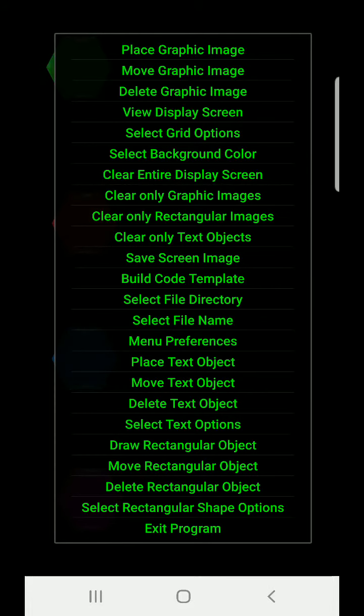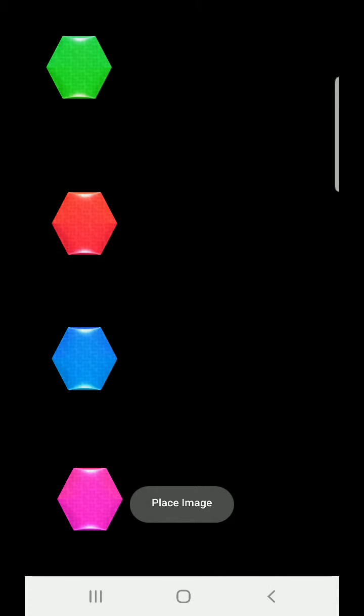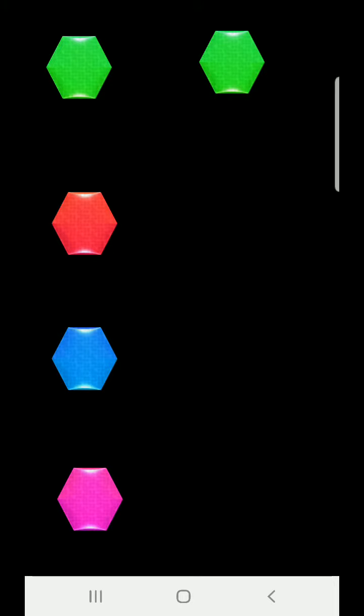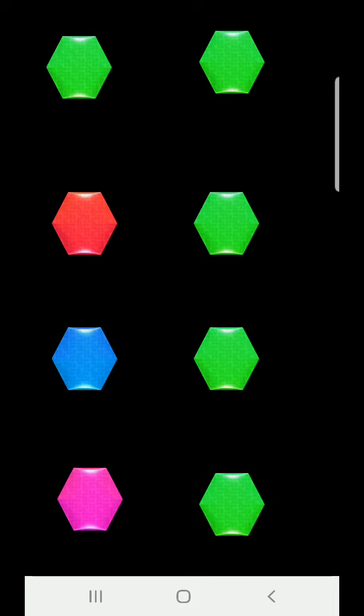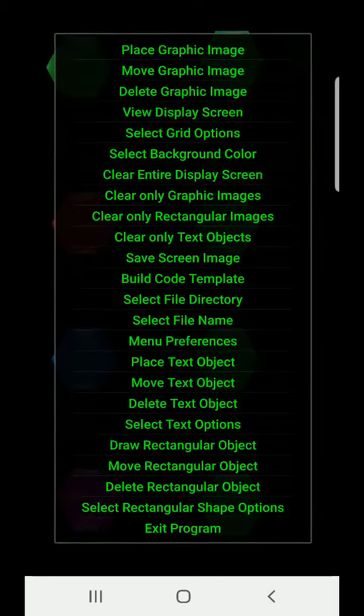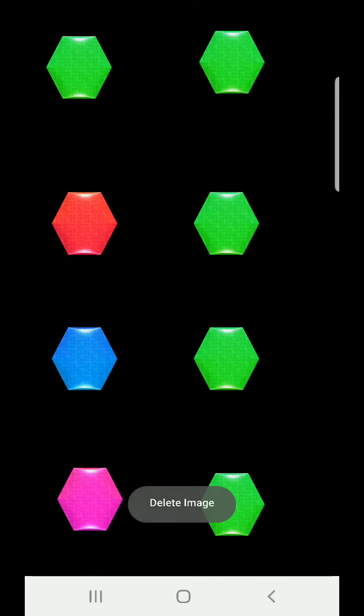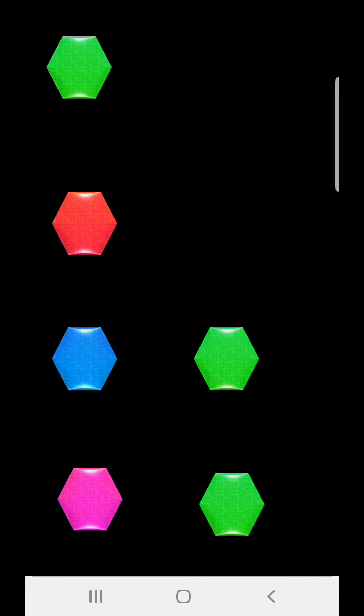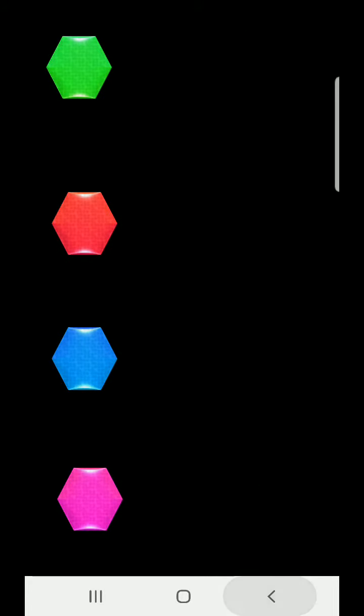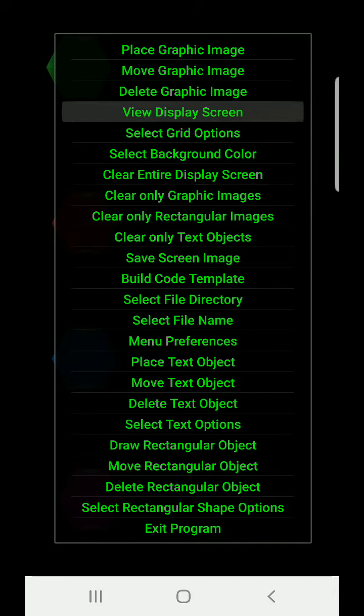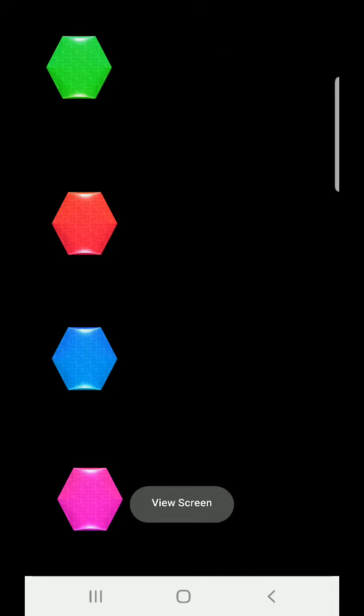When the snap to grid function is turned off, the grid will be set to a resolution of 1 pixel and the graphic images and text labels will drag across the screen in a smooth motion when the move function is performed. The select background color function allows you to set the background to 8 different colors: black, white, red, green, blue, yellow, light blue, purple.